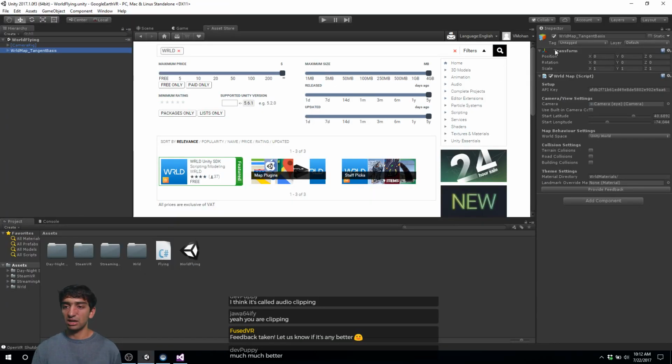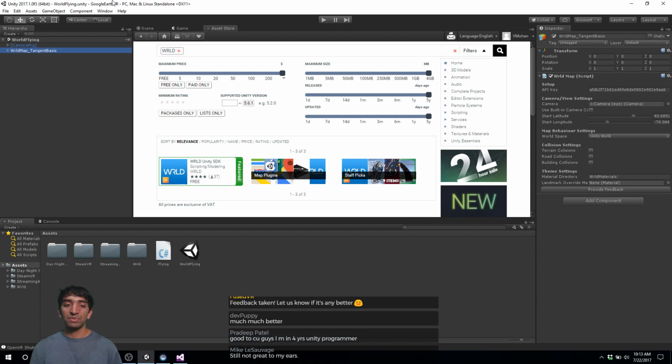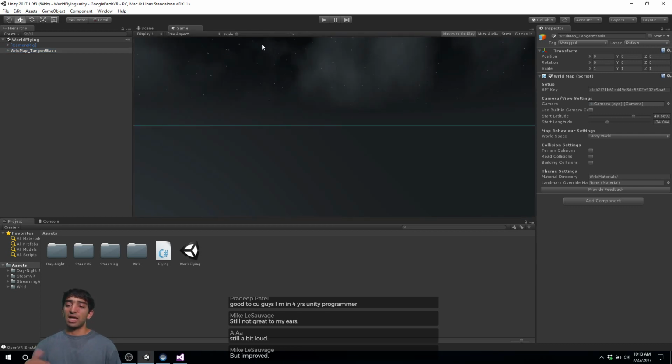Here inside of Unity, you'll see that there's a world map game or a script, and you can just put your API key in here, and that will give you all these camera view settings that you'll need to actually set it up. And the cool part here is you can actually go ahead and set your latitude and longitude. So yeah, that's that part. I'm going to go ahead and close the asset store. And yeah, you can pretty much go anywhere.